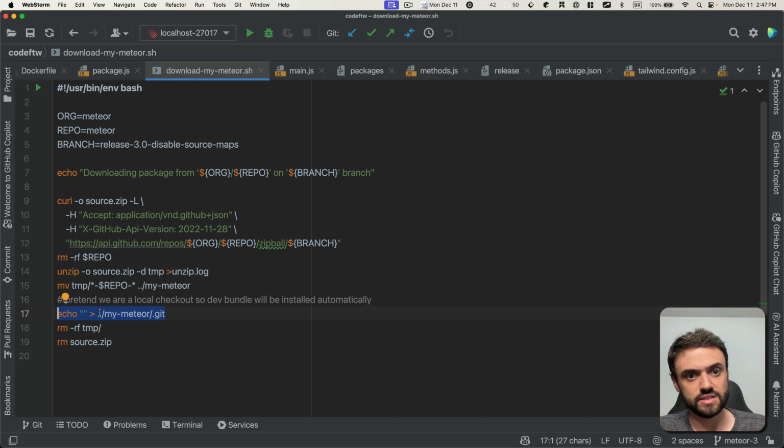Because if I don't do this, Meteor is not going to detect that I'm inside a local checkout, and it's not going to install the dependency, so you're going to get an error like, oh, Node is not here, because it's not going to find the Node.js. So this way, we just put an empty file in the .git location. So Meteor is going, oh, okay, it's from a local folder, so it's going to set up everything that is necessary. So when I run this with Docker.